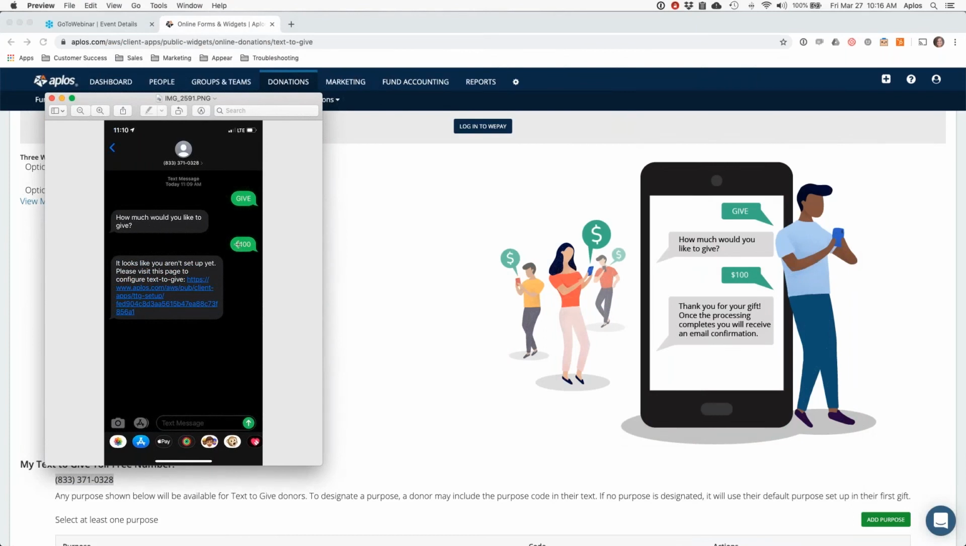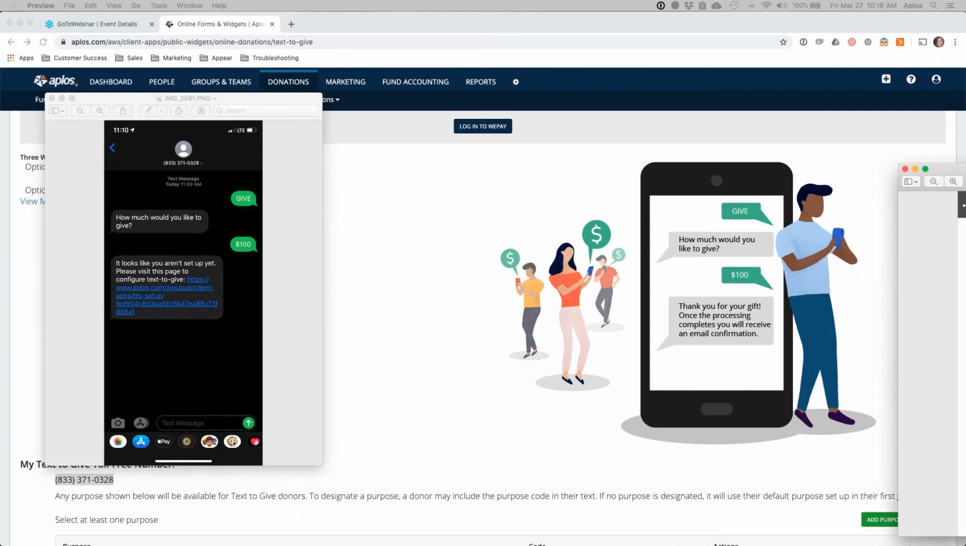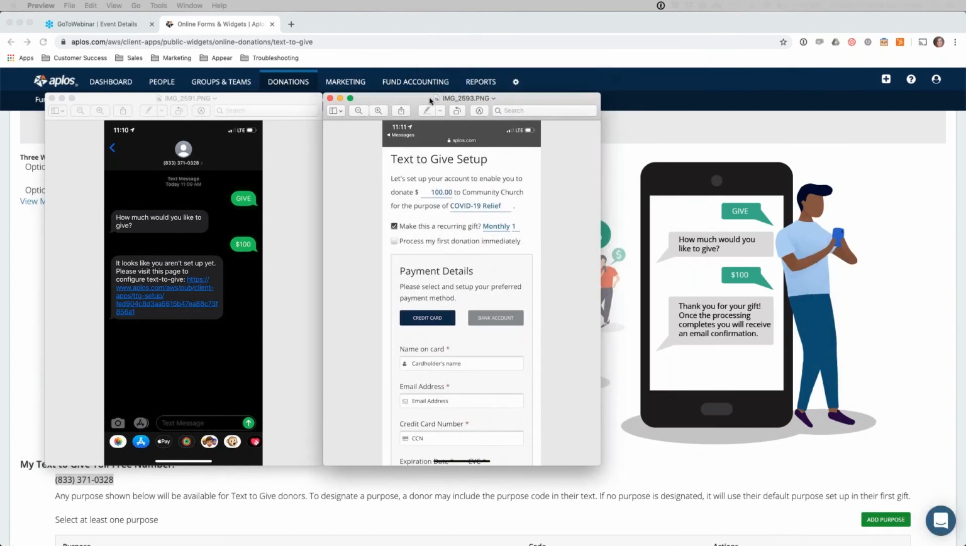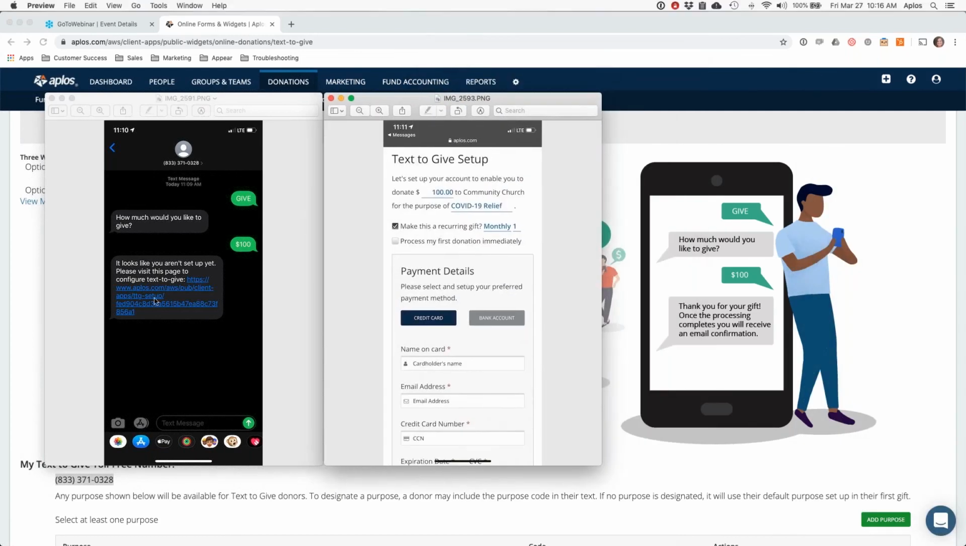When I click this link, I'm going to go here. And it's going to say, great, you wanted to give $100 and you want to give to this COVID-19 relief. They can drop down here if you have more than one option to choose from. They can make it a recurring donation. They can do the process immediately.